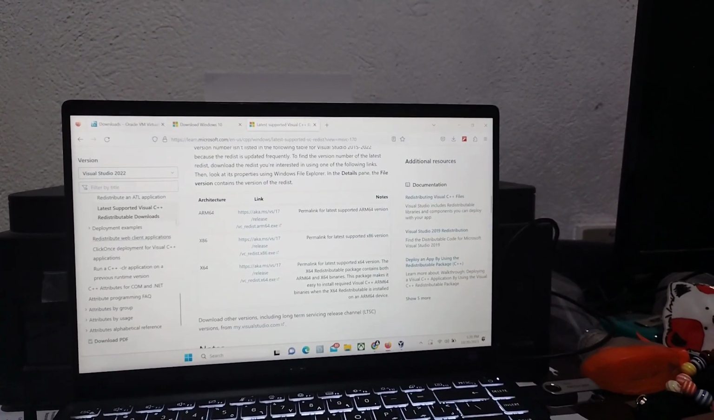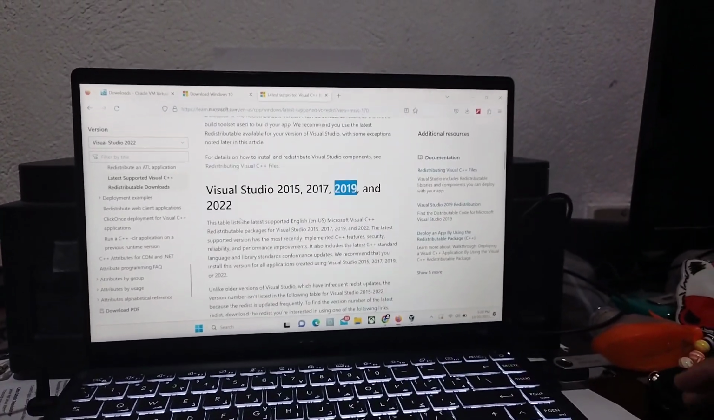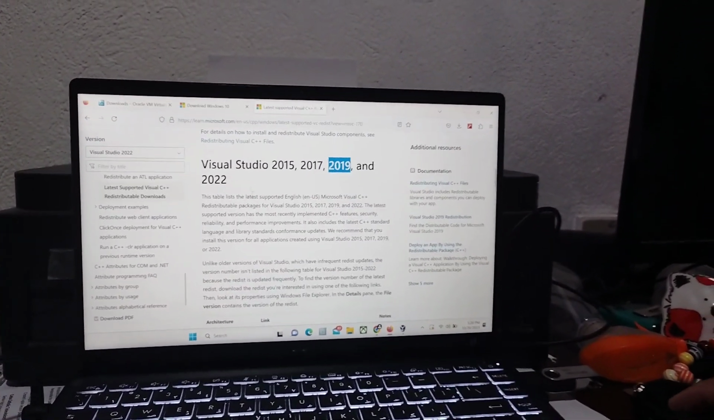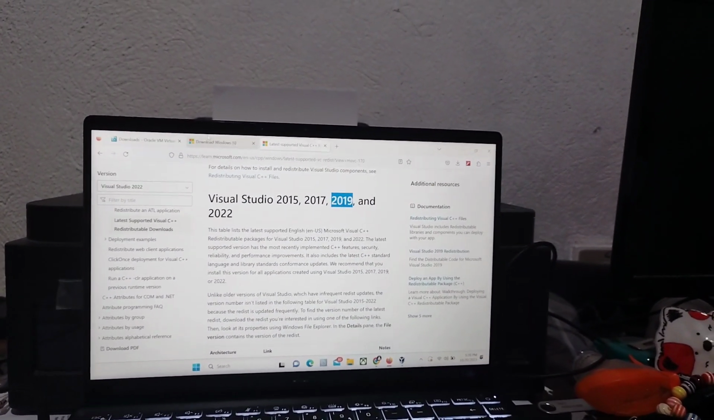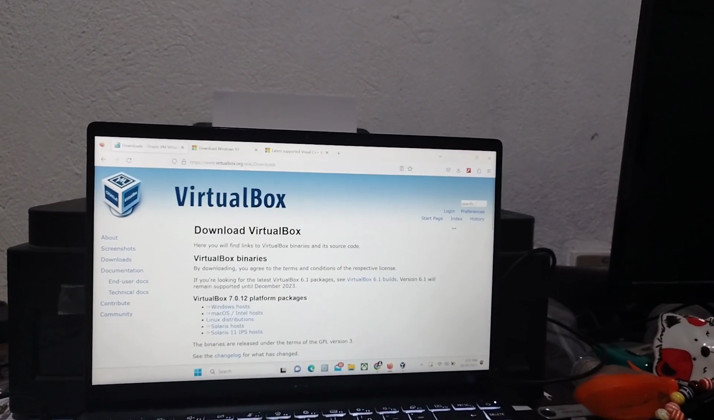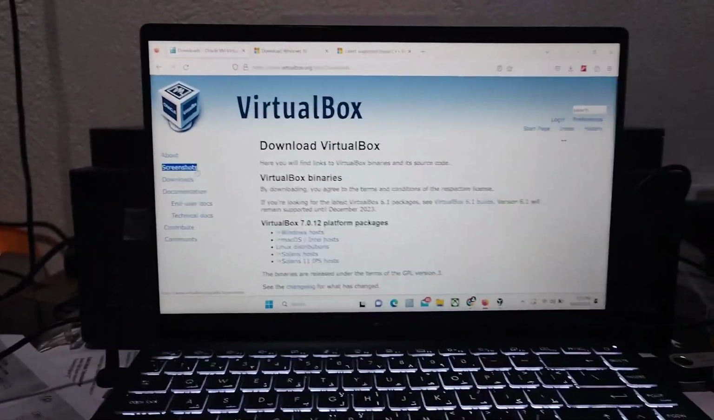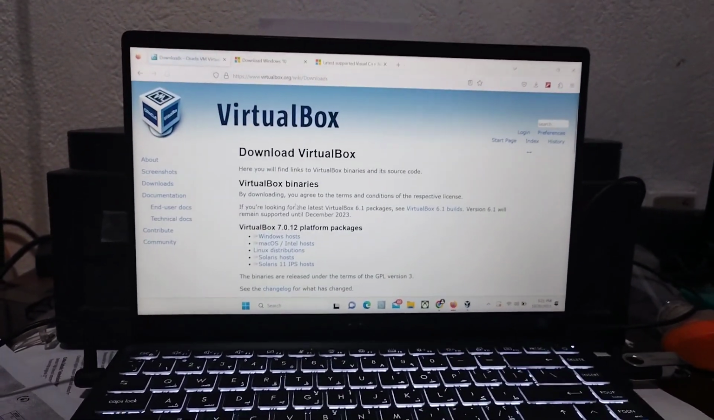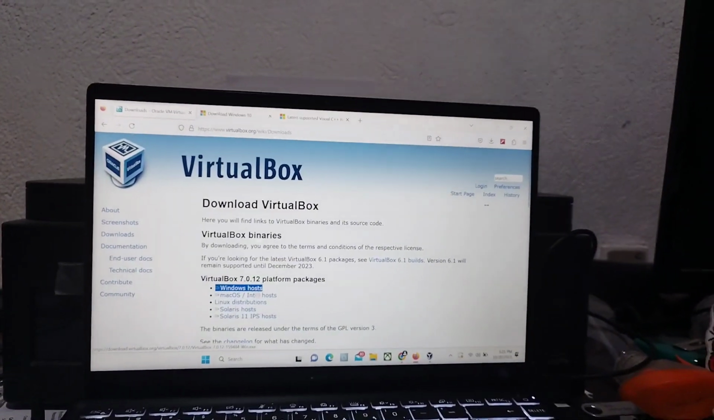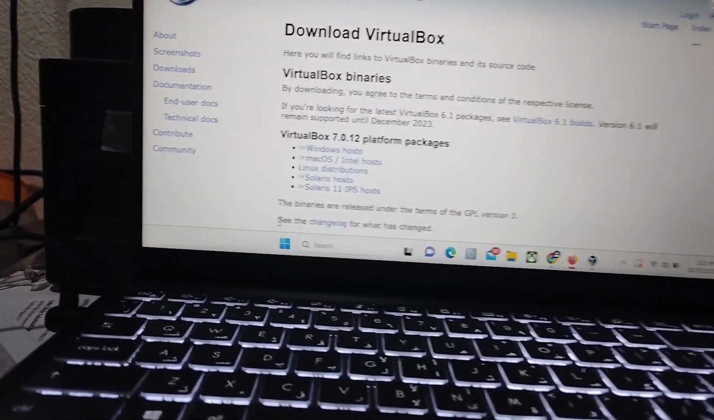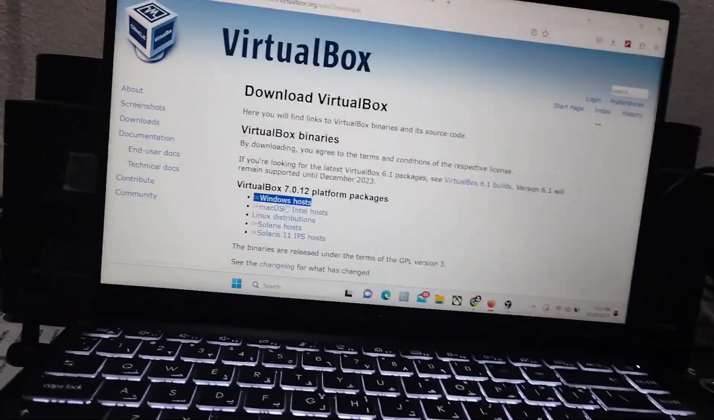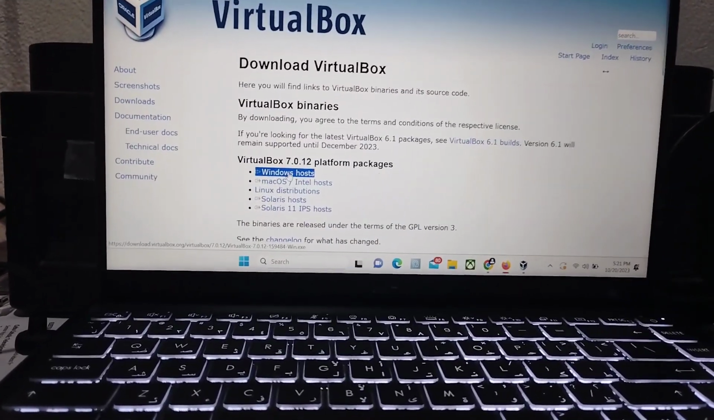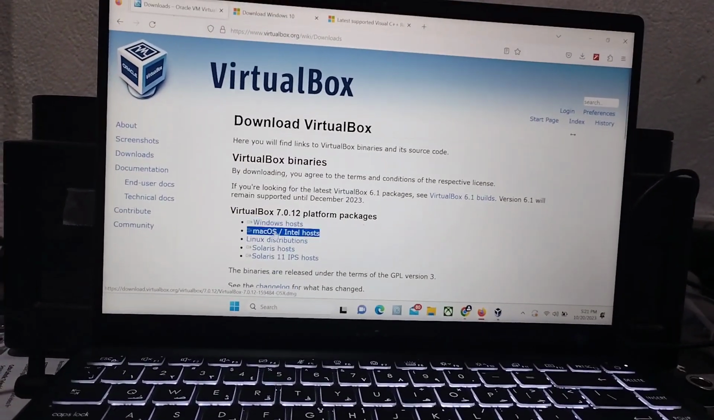Next, we're going to need Microsoft Visual C++ in order for our Oracle VirtualBox to work. First, we're going to go to VirtualBox and click Downloads. After clicking Downloads, this should pop up. Depending on your platform, right now I am on Windows 10, as you can see. Whether Mac or Linux, you just click each link and download your host.